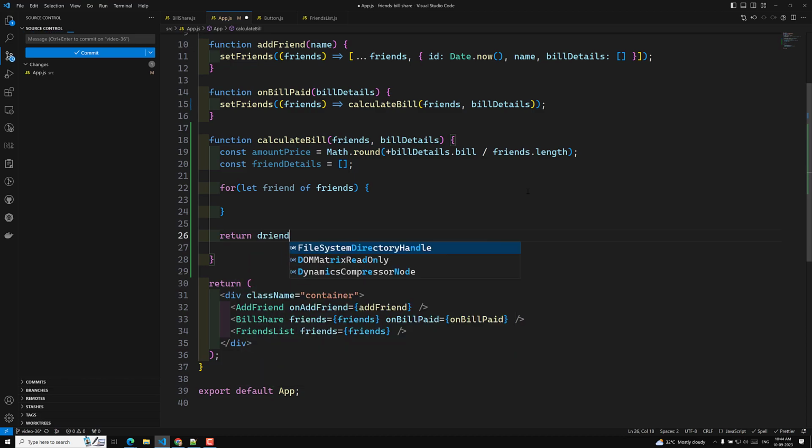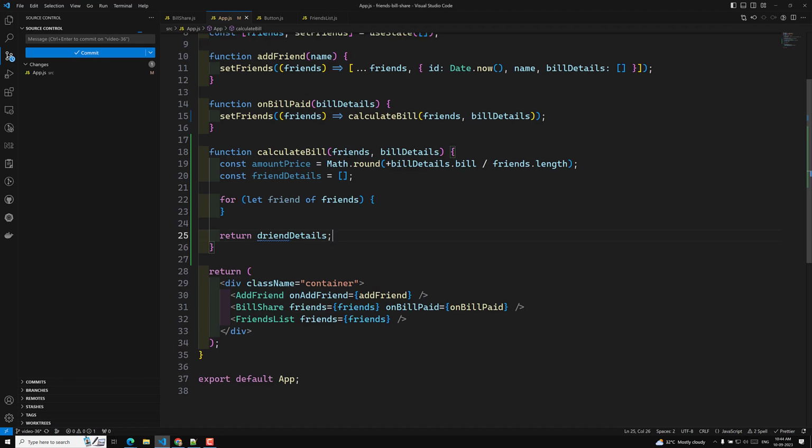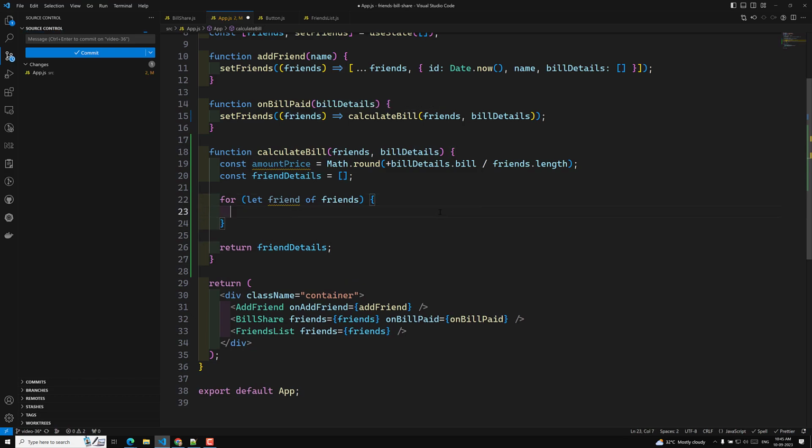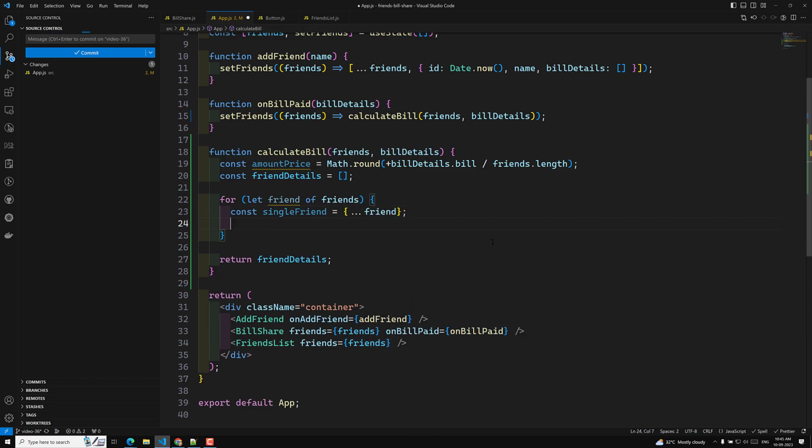Okay, so these are the details I want to send. I need to modify all the friend details. I want to send it to the set friends here. So each time I am looping over, first I will get the single friend. So I am taking the single friend. Single friend is equal to, here in restructuring, I am making a copy.